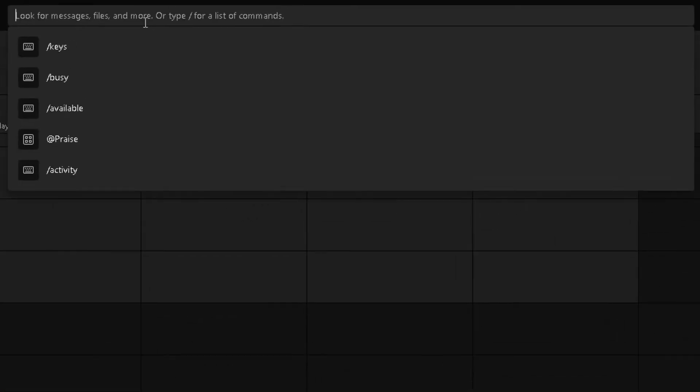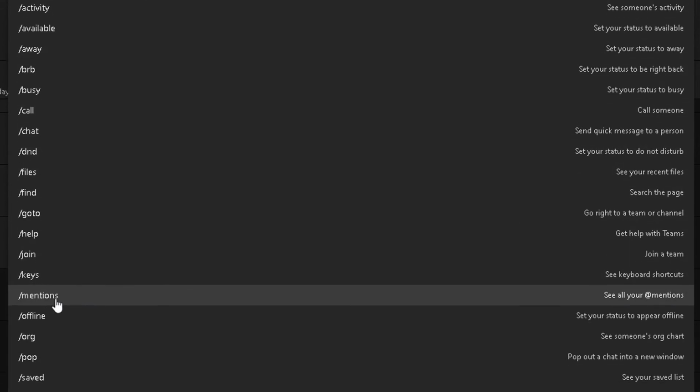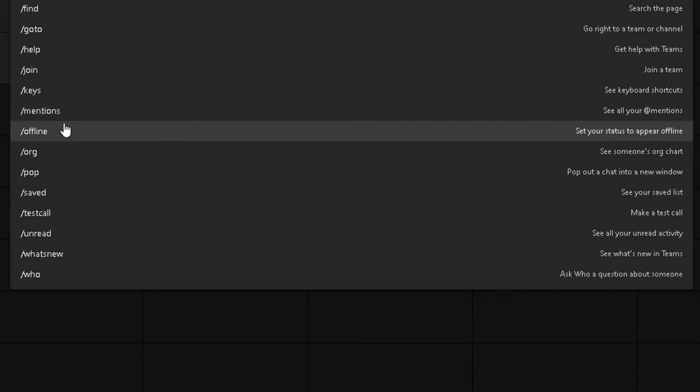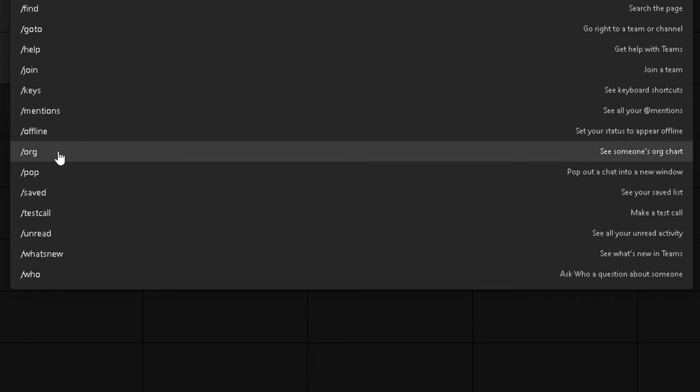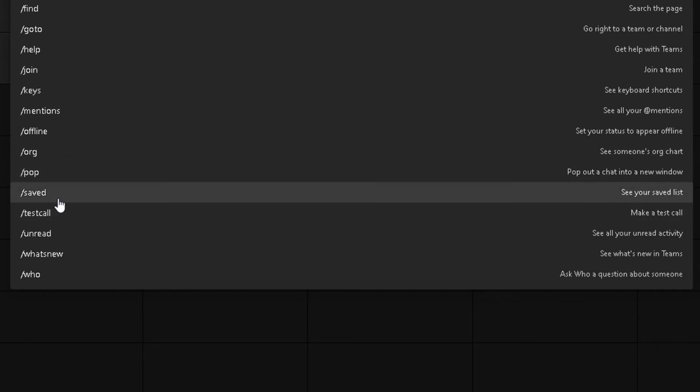If I go back to / there and scroll down, I can see all my mentions. So if I've been working really hard and haven't been able to keep on top of my Microsoft Teams, I can check to see if anybody's mentioned me. I can set my status to appear offline. I can see someone's organizational chart. I can create a pop-out chat in a new window. I can see my saved list.